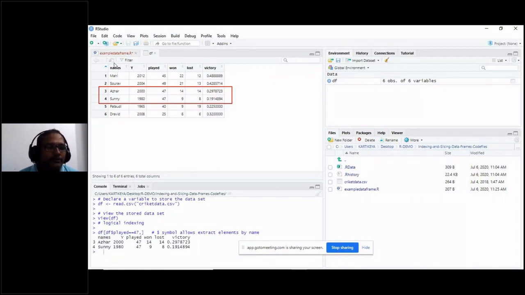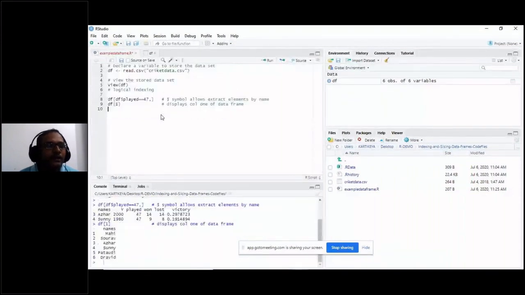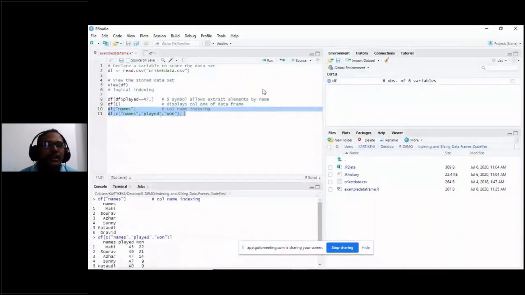But if you put a comma, meaning that you want to display by row, but there is no row name saying that names equal to Azar like this, by default it will display NA, not available. Data is not available. So you should be careful when you want to display using names. See here, names comma played comma one. I'm not putting any comma here, meaning that by default it is column indexing.